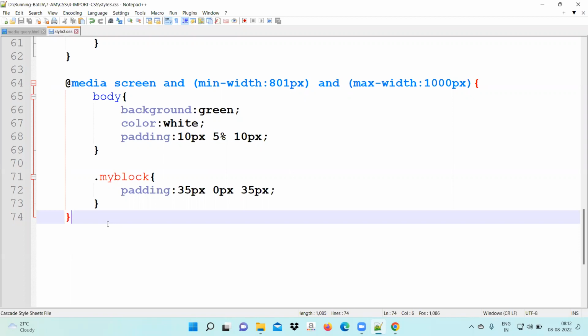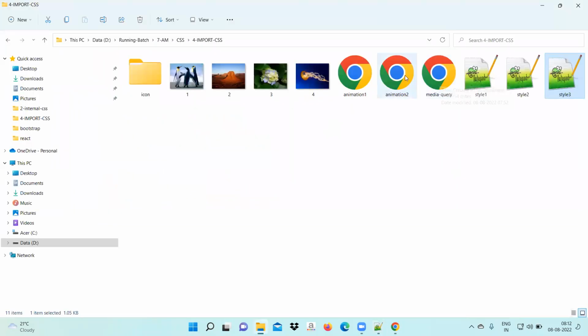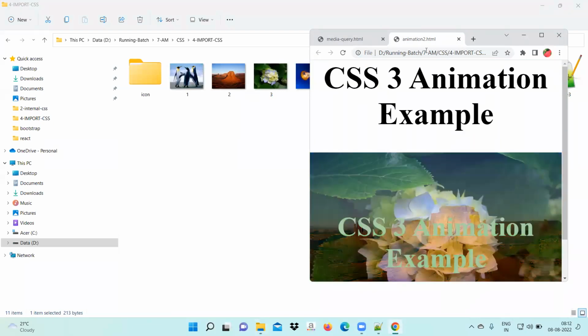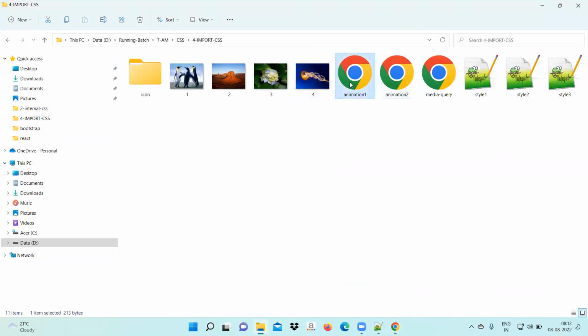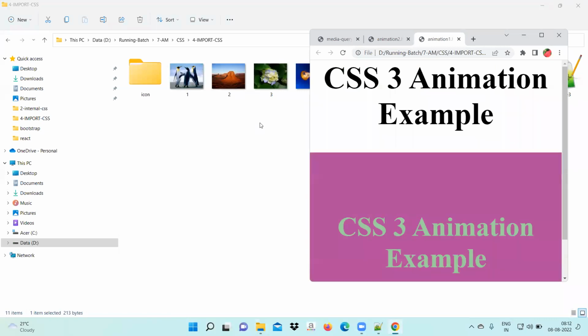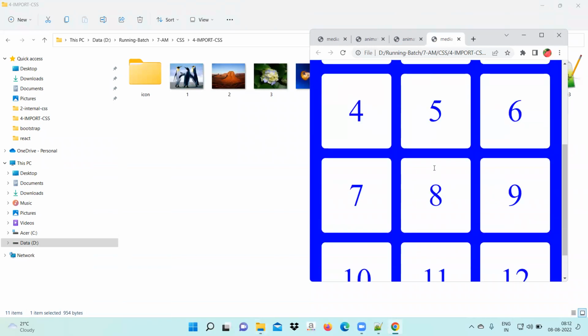Okay, so now we can create the next file. We have created the animation also somewhere. In the same folder, you have animation 1, 2. The second animation was based on photo. The first animation was based on background. Okay. This becomes a media query. Is okay?